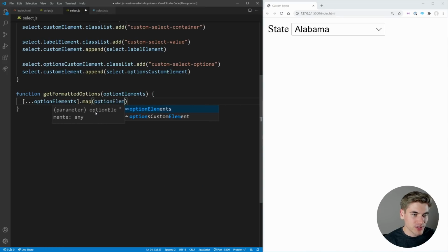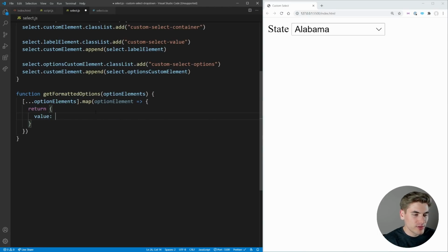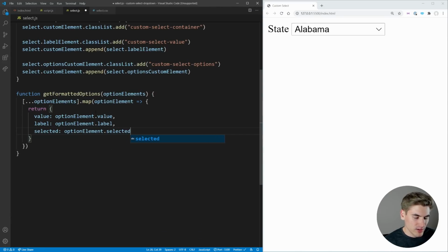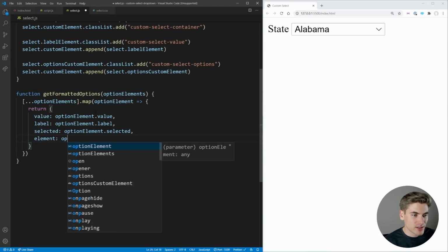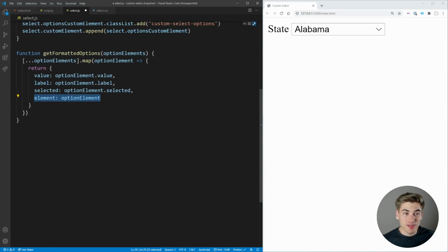So for each one of our option elements, what we want to do is we just want to return them as an object. So our value is going to be our option element dot value. We want to get our label, which is our option element dot label. We want to determine here if it is selected. Whoops, make sure I spell that correctly. And this is just option element dot selected. And then finally, we want to get the element itself in case we need to reference it for other things. So we'll just say the option element here. By doing this, it's just going to make it slightly easier to work with our element as a whole, since we have everything exposed on this object.